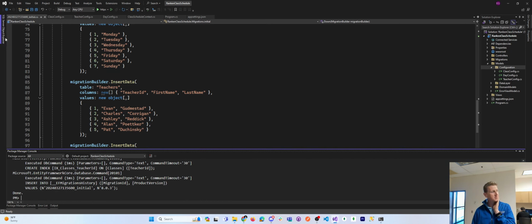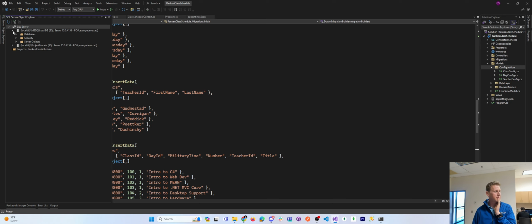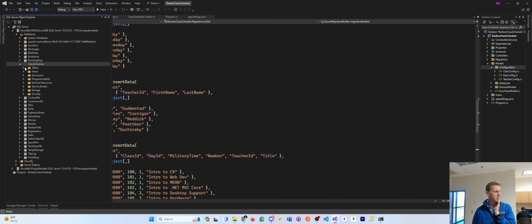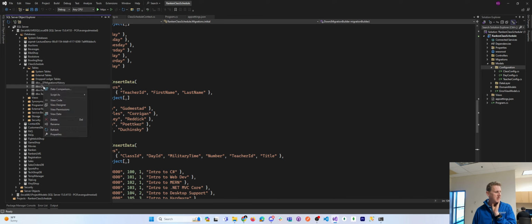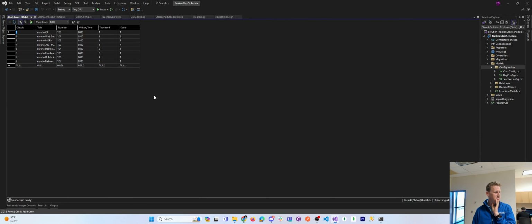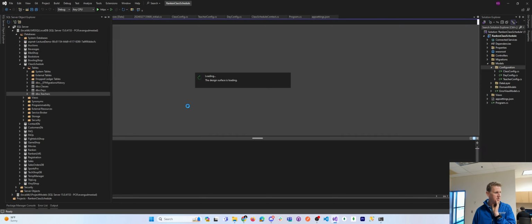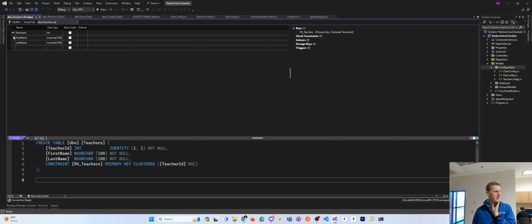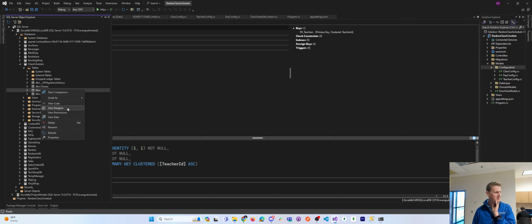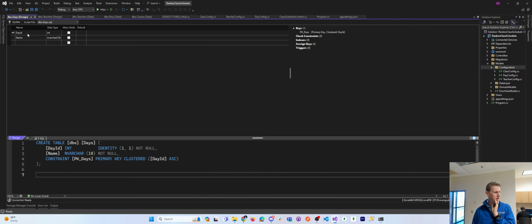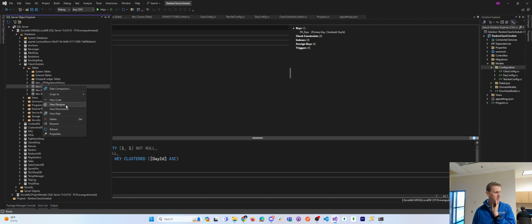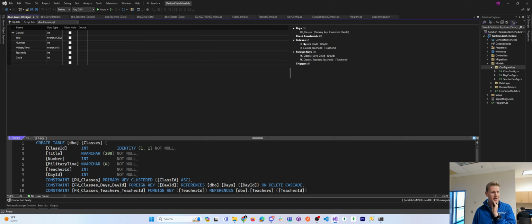And if that works, which it does, we should be able to go into our Object Explorer, click on the refresh button, and see a class schedule database with 3 tables. Let's view the data for classes. Awesome. View the data for days, view the data for teachers, and let's look at the designer for our teachers. Primary key, looking good. Let's look at the designer for days. Primary key. Last but not least, view the designer here. And you can see we've got a couple of foreign keys created.